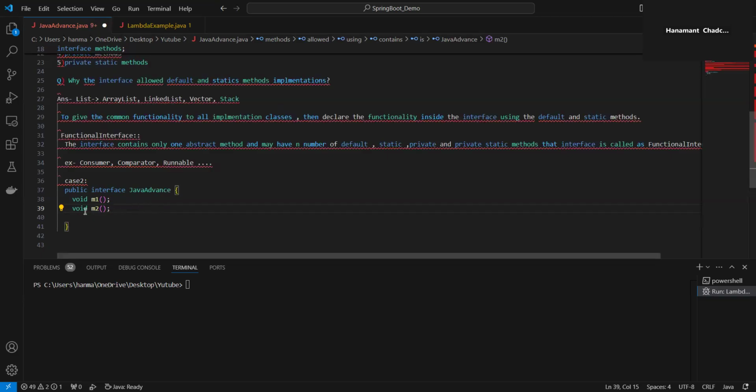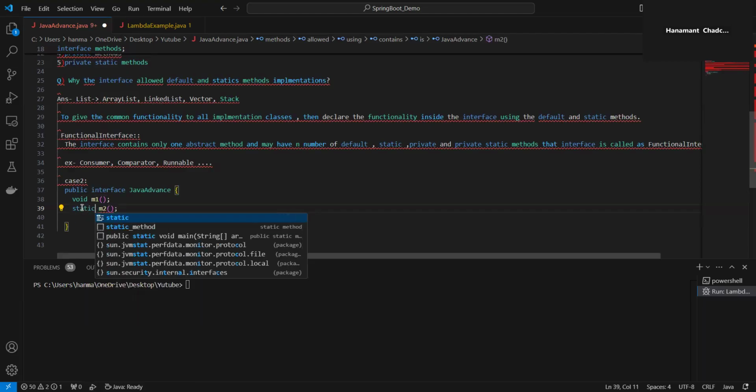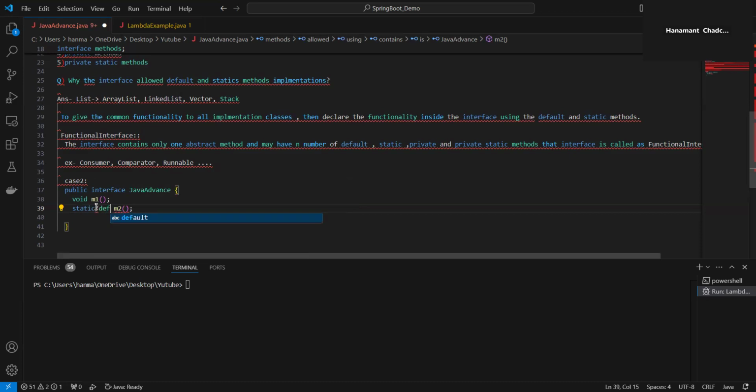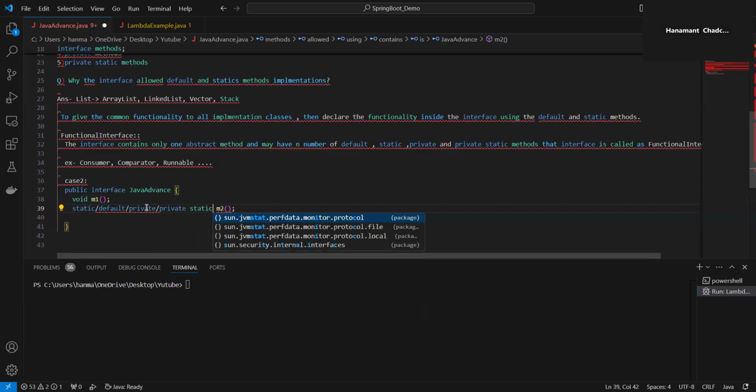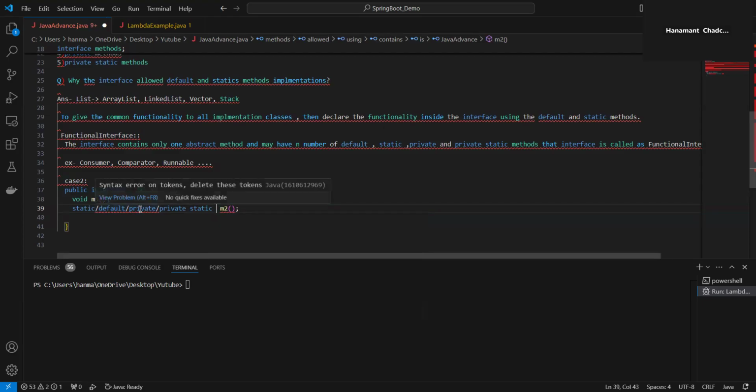The third case: I will make this one default. Then it's also okay; this is a valid functional interface. I'll make it static, then it is also a valid case. I will make it static or default, and still it is a functional interface. I will make it private, still a functional interface. I will make it private static, and still this is a functional interface, only because it contains only one abstract method.